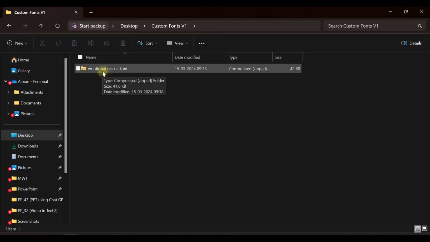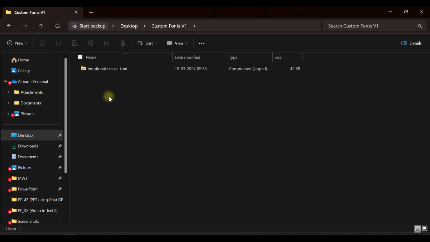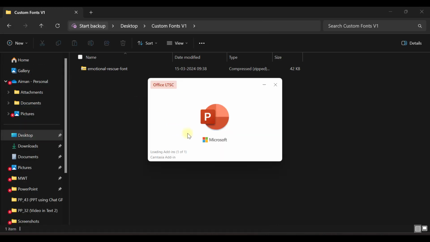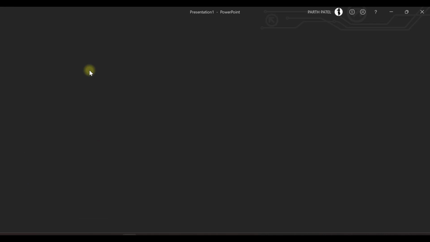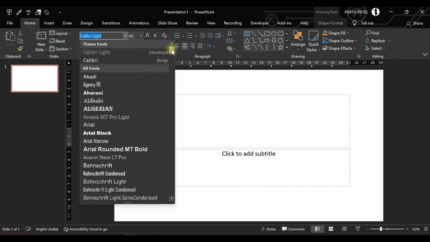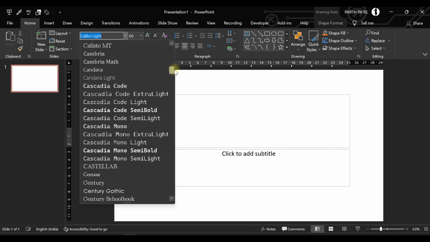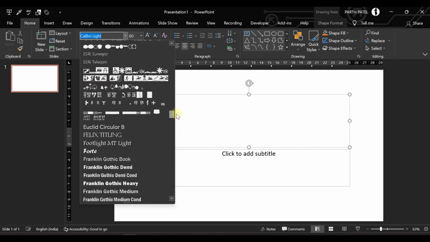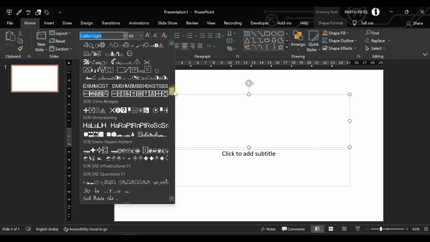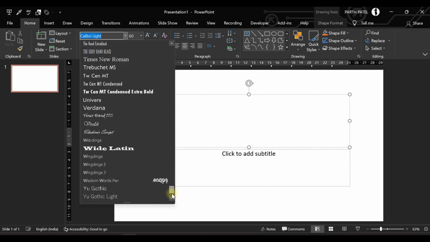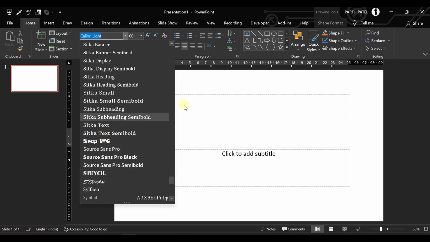But before we install this font, let me show you that this font named Emotional Rescue is not there in my system. So I just wanted to make sure that this font doesn't exist in my system before we install. So let me go to PowerPoint, and here you can see that we don't have Emotional E. So here you can see that we don't have that font installed. I'm searching in the E section, and even at the bottom, there are no such fonts.